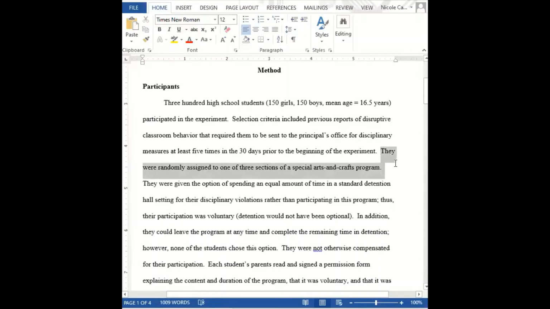So then I'll move over here. They were randomly assigned to one of 3 sections. And again, they were randomly assigned. These people were randomly assigned, but we don't know who did that random assignment. And so again, I can change this up.